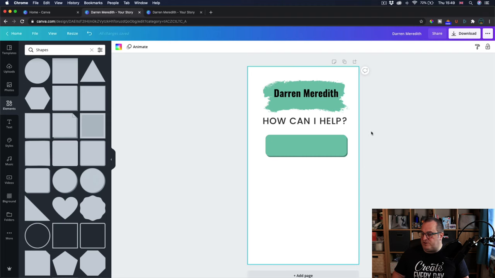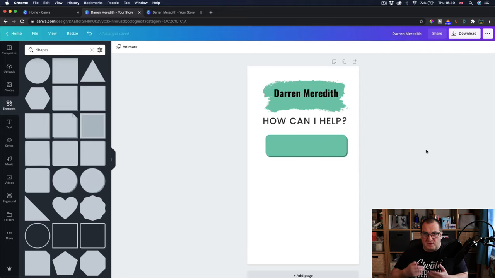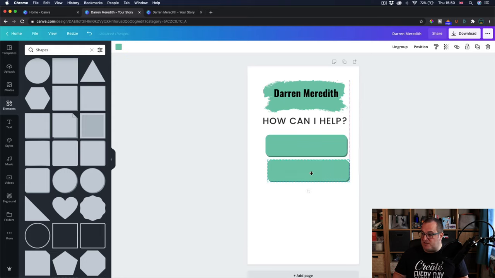So we've got a little bit of a shadow there. And then what I want to do is probably group these images so that the background's not going to move around, and I'm not going to get frustrated with that moving around. And once I'm happy with that, what I can do is just click copy and paste.